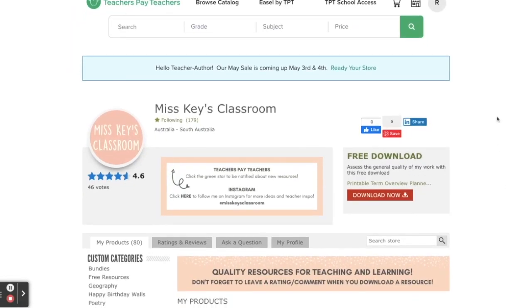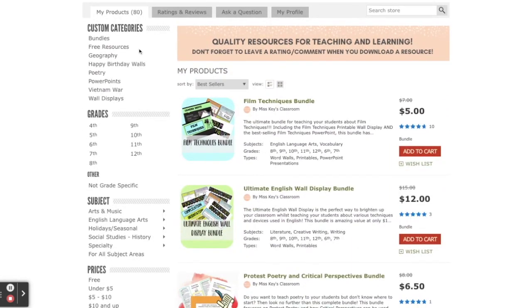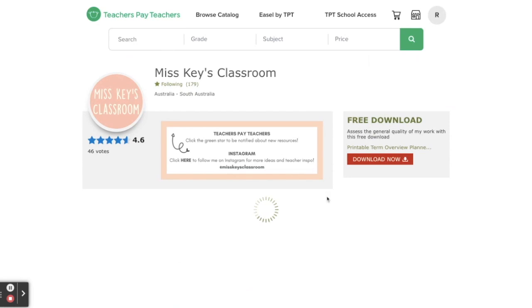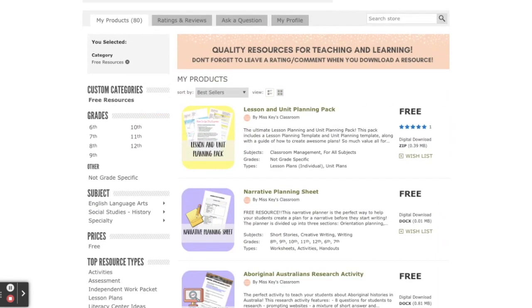Alright, so let's talk lesson planning and unit planning. There are so many different ways and methods of lesson planning and unit planning, and there's so many templates out there. But the templates that I'll be sharing with you today actually come from a resource which is available on my Teachers Pay Teachers. It's totally free and it's from my lesson and unit planning pack, which I created last year because I remember when I was at uni and in my first year of teaching, I really struggled with lesson planning and unit planning because no one really teaches you how to do it.